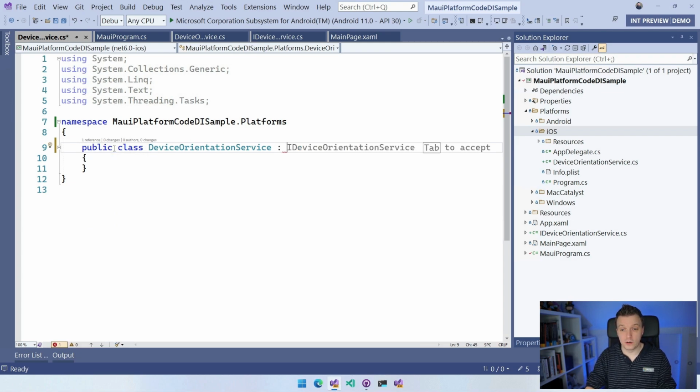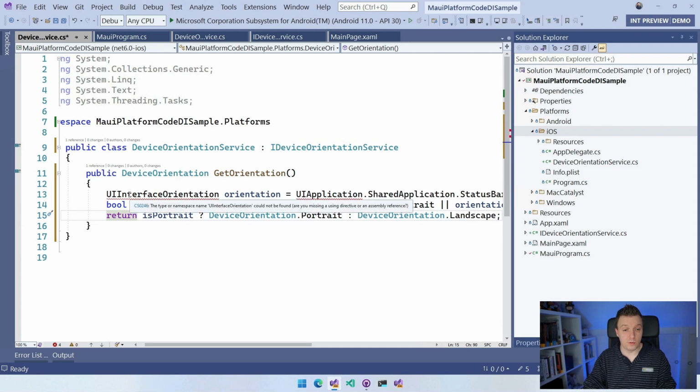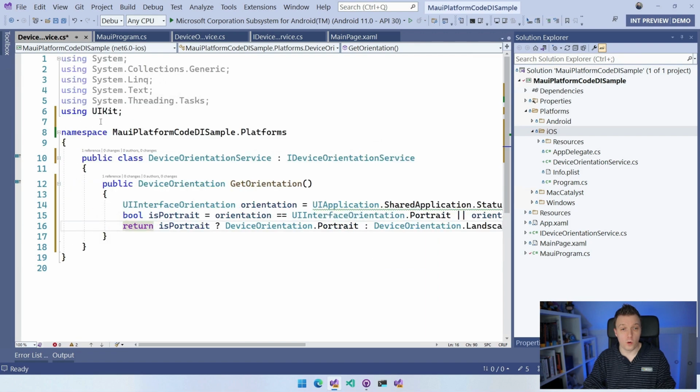Device orientation service, thank you IntelliSense in Visual Studio, implement interface, and again I got some code here ready to go for iOS as well. So let me just paste that in here from off screen, add the right usings from here, UIKit, and that code should be ready to go as well. So you can see this is the platform specific code. We're using iOS specific namespaces right here. So we're in iOS land right now.